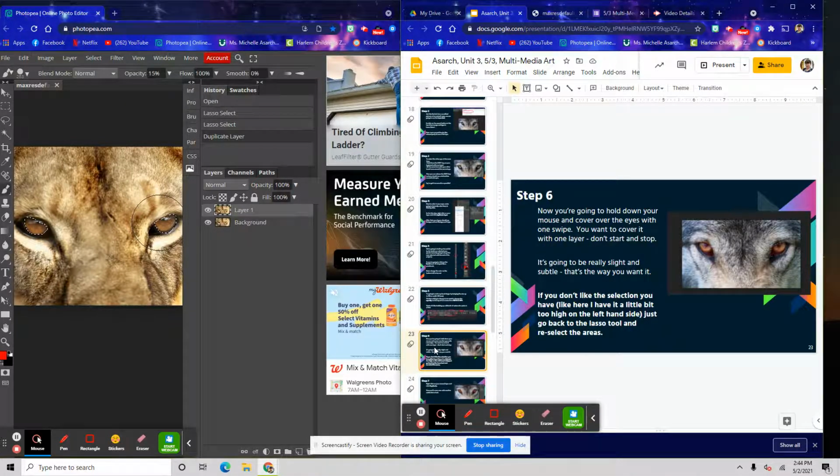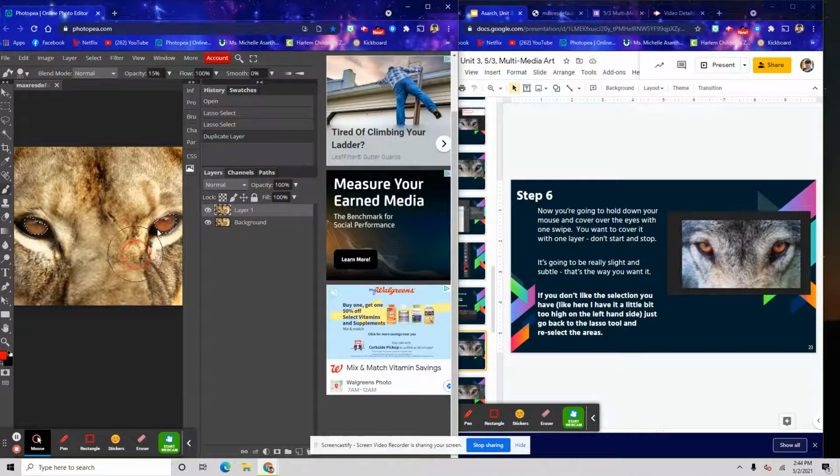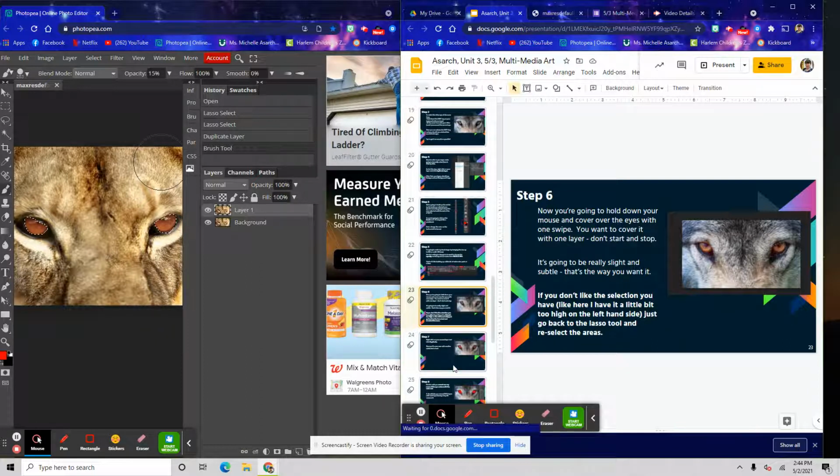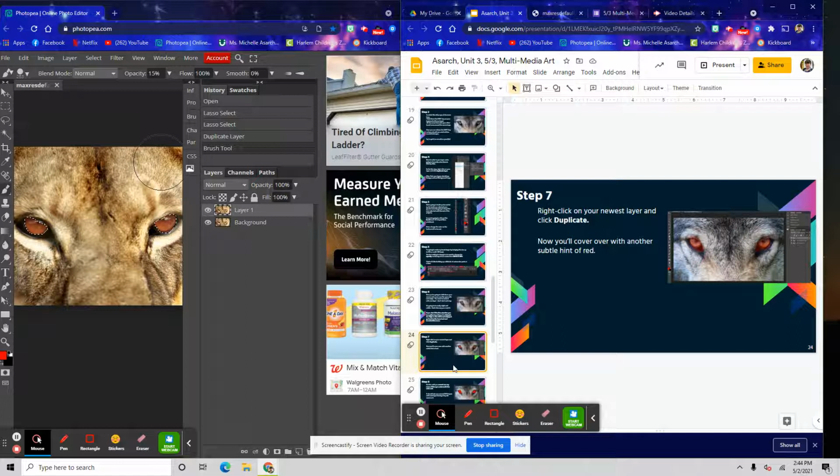So now I'm going to do one swipe of the red. I'm just going to color it in. I didn't lift up my mouse. I just colored it in a tiny little bit. You see, it's kind of subtle. It's kind of nice. If you notice that the lasso tool isn't doing the best selection, you can always go back a few steps.